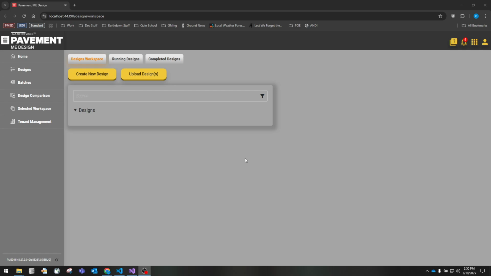This allows for many more designs to be run and faster processing times. The batch editor, as well as sensitivity, has been updated to be more user-friendly and intuitive. In this video, we're going to walk through the process of running a batch of designs using the new batch editor and take a look at the batch output report.